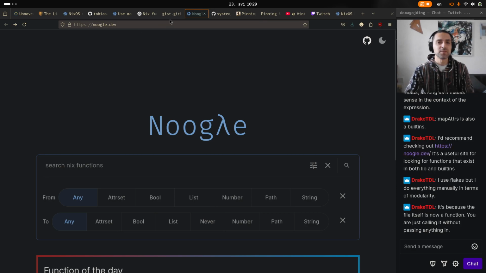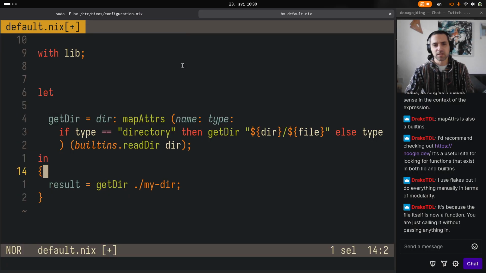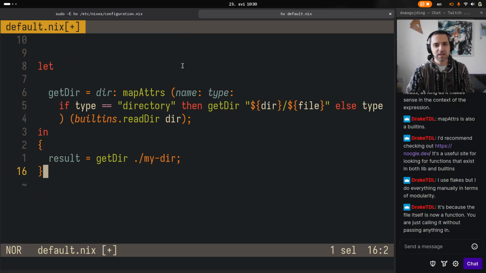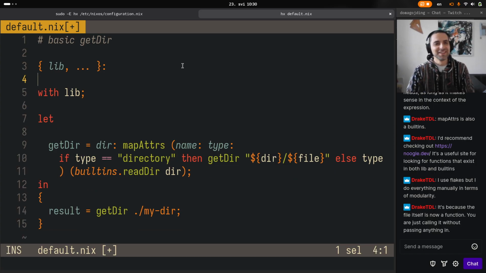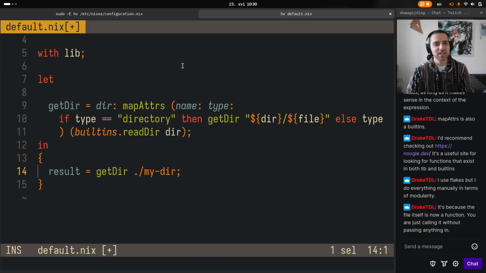What's going on with this function now? It's because the file itself is now a function. You are just calling it without passing anything in. But didn't I write here in the result getDir? I feel so stupid when I do this. It's lib with lib, right, let this function in result. Wouldn't this work? You say I'm calling it without passing anything in. How am I not passing in my dear here?